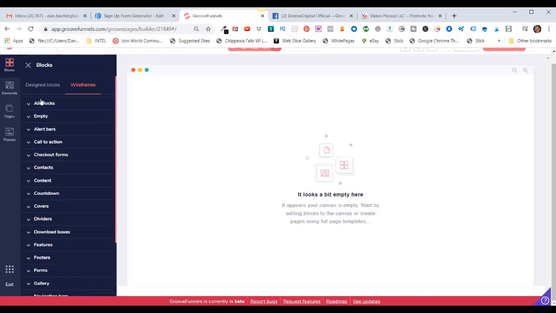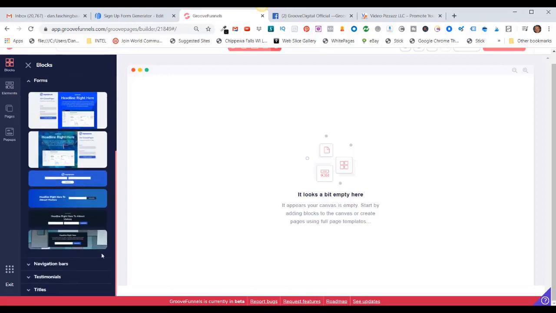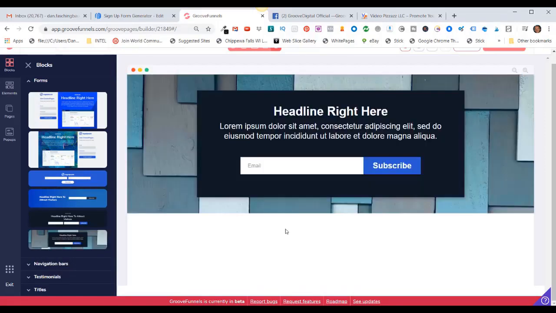Or I could select designed blocks, come down here to forms, and let's see, what if I grab this one here and slide it over here? So I think I'll start with this block here. It already has a background. And basically this is what I'm going to want anyway for my opt-in form. All I want to do is collect an email and then have a subscribe button.